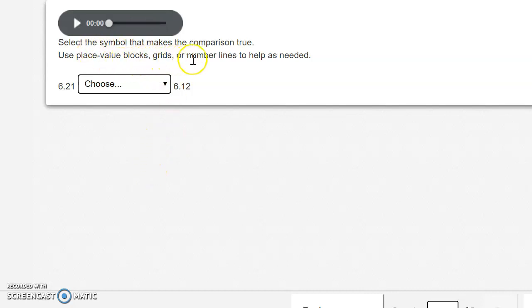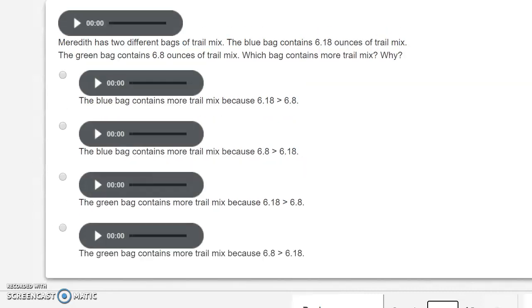So if you have these things, you can use them at home, but here's a pull down. So I'm going to either choose equal sign, the less than sign, or the greater than sign. So looking at my number sentence to make it true, 6 and 21 hundredths is greater than 6 and 12 hundredths. And I'm going to click next to submit my answer. So a word problem like this, you can see how not only could I get my question read, but I could also get each answer choice read aloud to me if I wanted to.